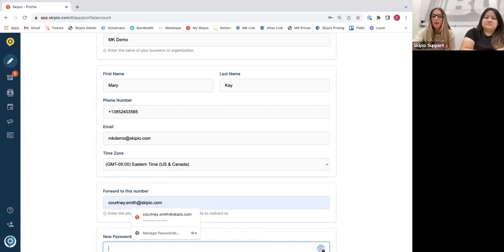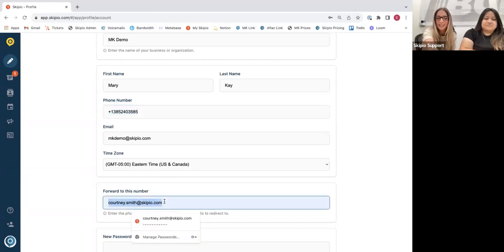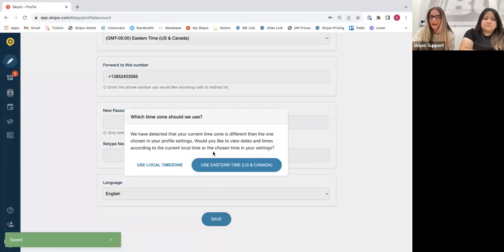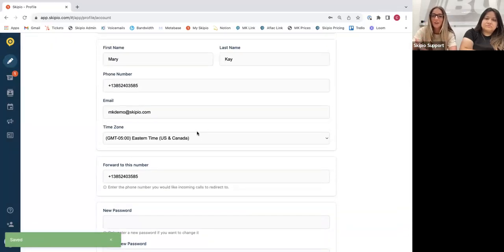So how it works right now, if you don't have a call forwarding number set up in your Skipio account, basically if someone calls your Skipio phone number, it won't go anywhere because we aren't necessarily a voice service, although we do offer the option to forward all calls to your personal phone. So in this case, if this is my personal phone number and I want to receive all of the inbound phone calls that come to my Skipio phone number, all I would do is copy that phone number as it appears here and paste it in this forward to this number box and hit save. And that'll allow me to receive any inbound calls to my Skipio phone number on my personal phone.